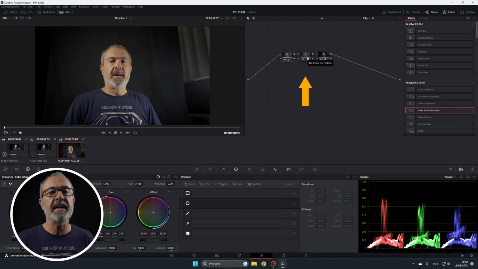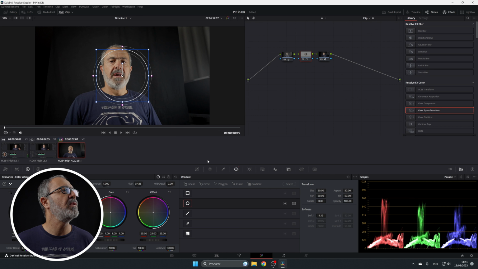Now let's go to the second node, and in the second node we come here to the masks. If you don't see the masks, it's this icon, and you have to select if you want a circular one or a rectangle or a square one. In my case, I prefer the circular, so I'm going to add a circular mask. And the first thing I do is come to the softness and I put it at 0 because I don't want my border to be soft. I want it to be straight without any softness. So this is the first thing.